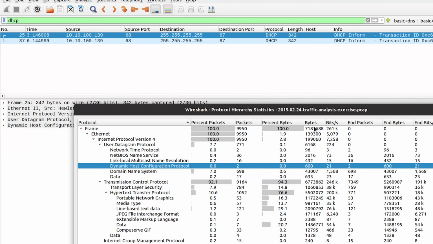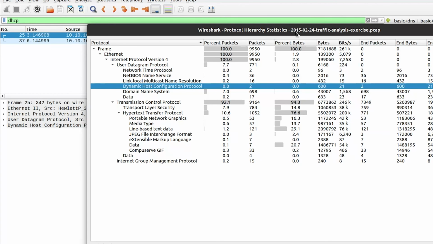So in terms of security analysis, the protocol hierarchy window can easily identify data exfiltration through the use of unusual or unused protocols. So if we're seeing some sort of network traffic or communications with unusual protocols or unused protocols, then that is suspicious activity that we definitely want to investigate.